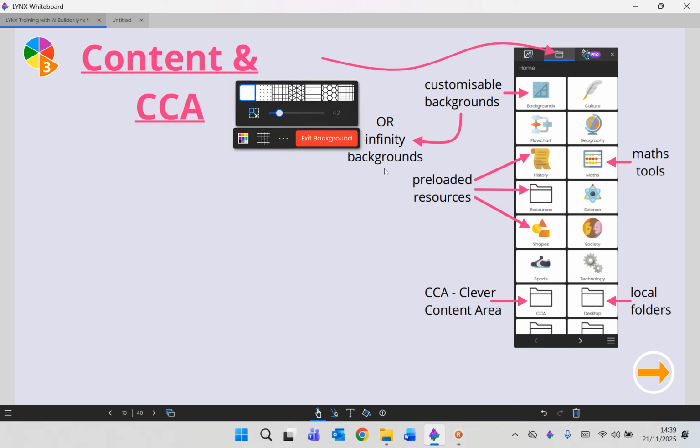This diagram here shows the main kind of folder areas that you get. Customizable backgrounds, the maths tools are in here, there's a separate video on those. There's the preloaded resources, a load of clip art. There are your local folders, and there's a special folder called the Clever Content Area, CCA, or sometimes My Content. Let's have a closer look.